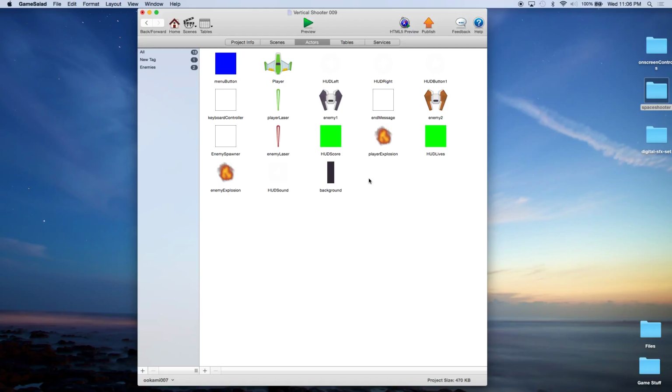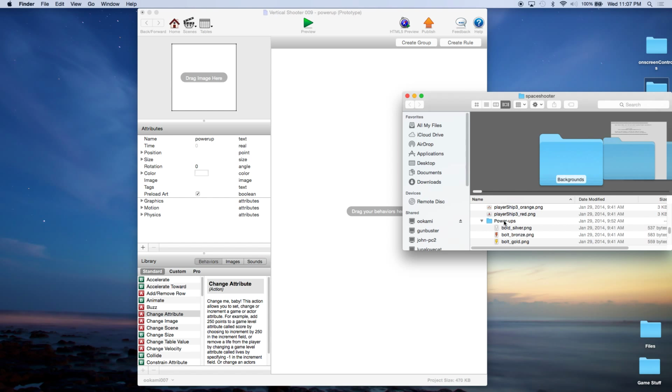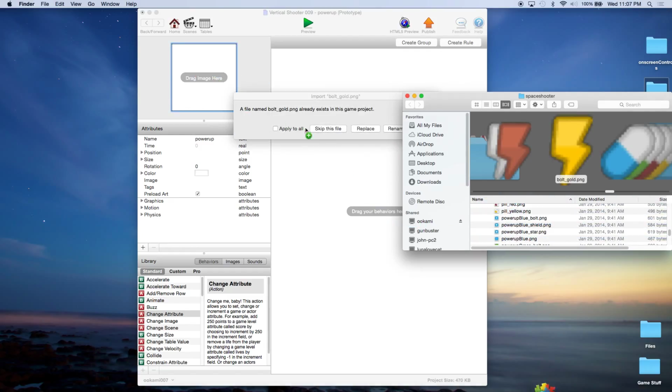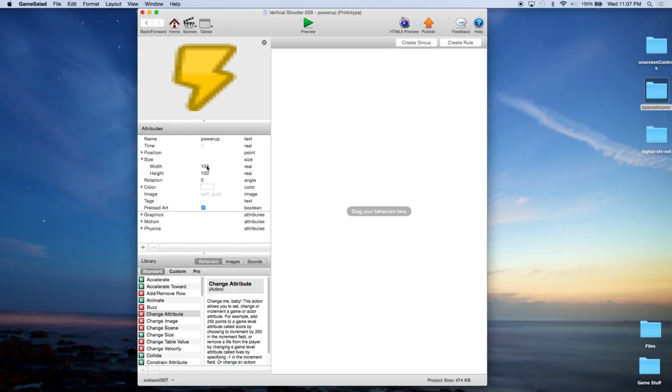We just added the invulnerability, but now we're going to add a power-up, because games like this have power-ups. So let's create the actor for the power-up. We're going to call it, obviously enough, power-up. We're going to go back into our space shooter, and we actually have a power-up directory, and for contrast, I'm going to choose the Bolt Gold and drag it over. Now I have to know that this is 19 by 30.